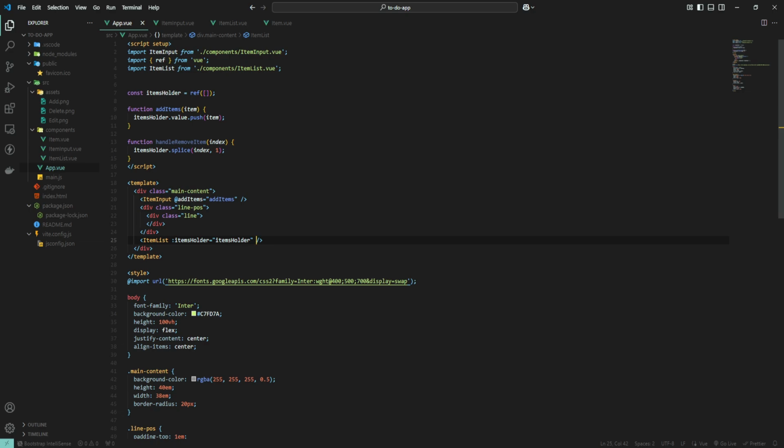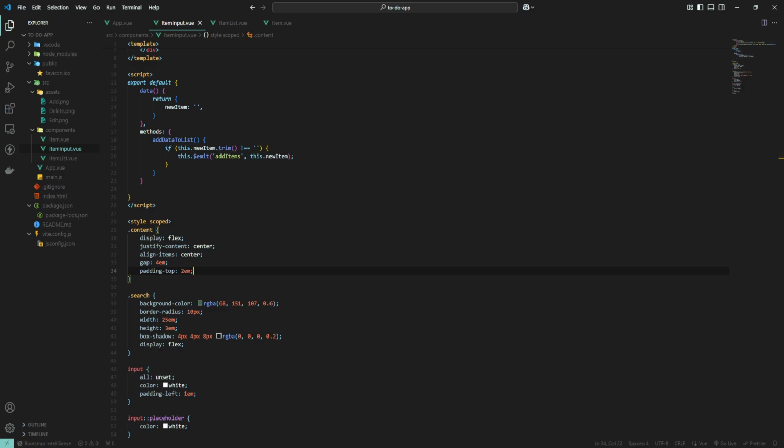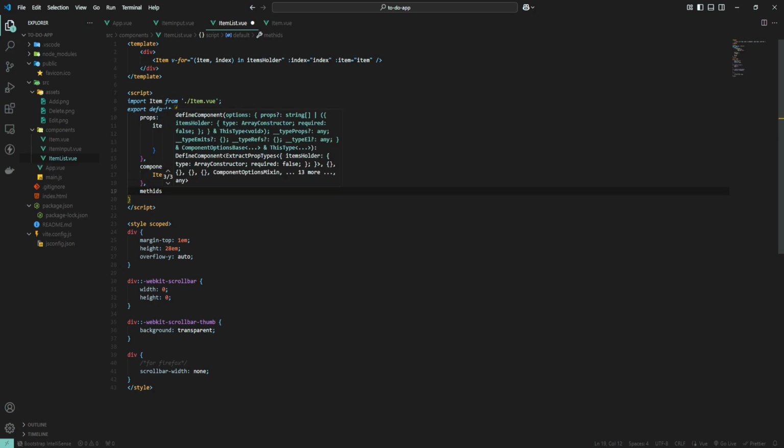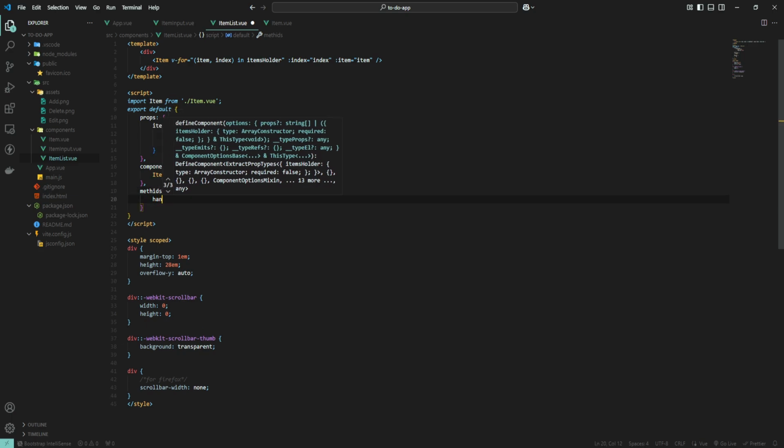Now we will pass the function the same way we did for our item input, but this time we will pass it in our item list component. We need to add the handle remove item function again in our item list component, which will emit the function in our app component. But since we will trigger it in our item, we need to pass it again.